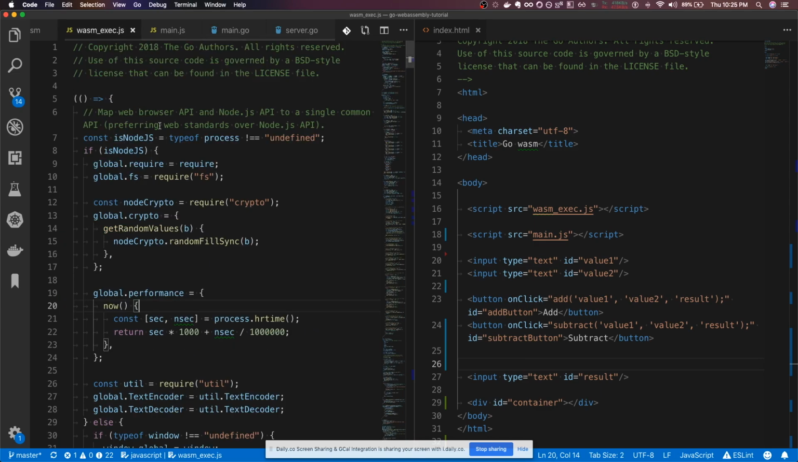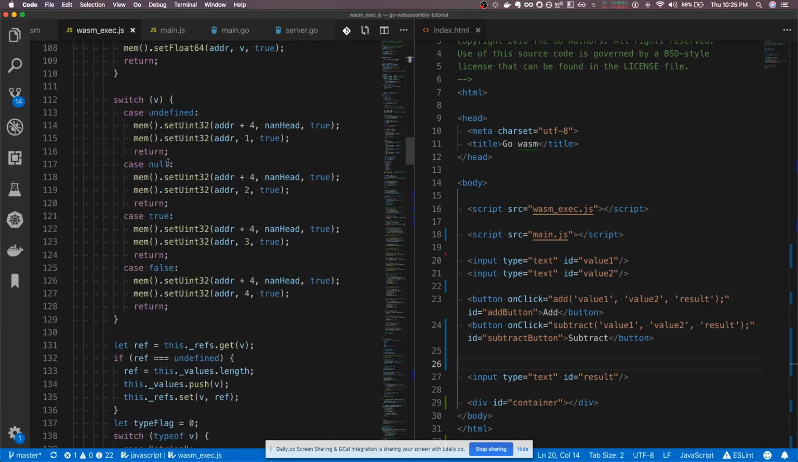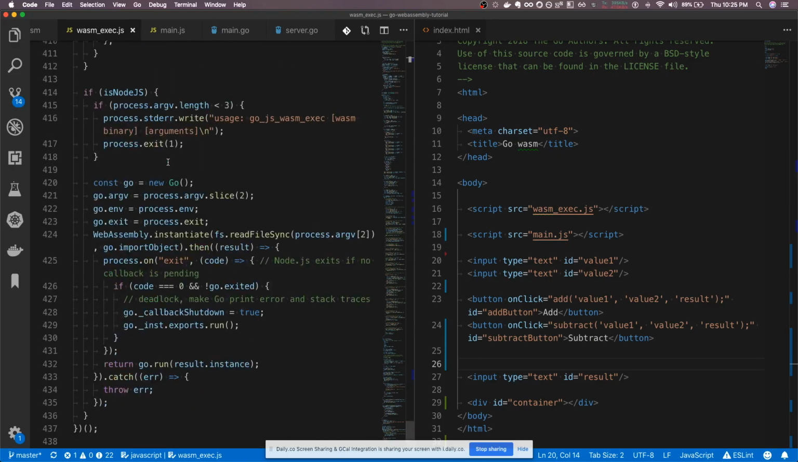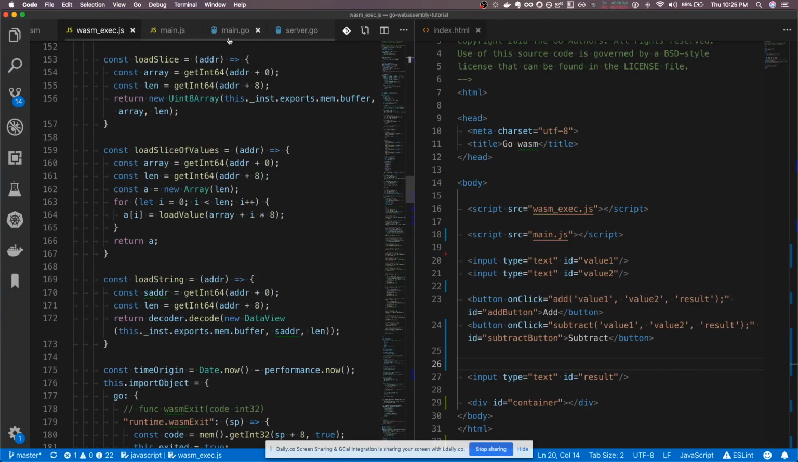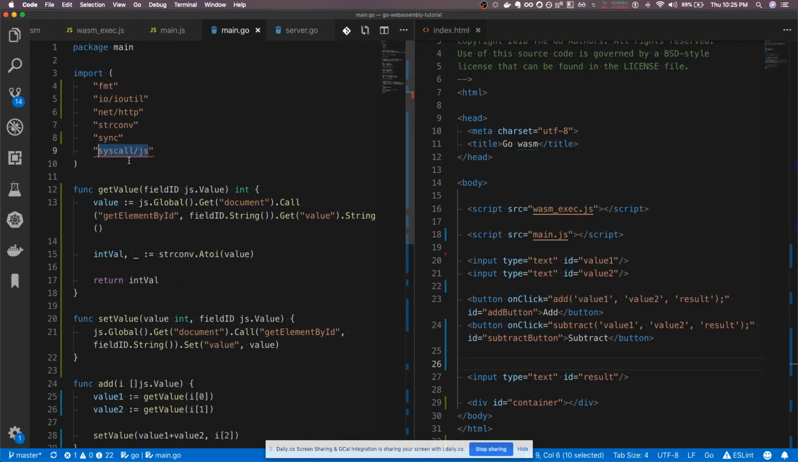So syscall/js comes from WebAssembly dot J web. I think it comes from there, but I'm not sure where it's coming from. In fact, Visual Studio Code seems to be complaining about it. So, yeah, your mileage may vary.